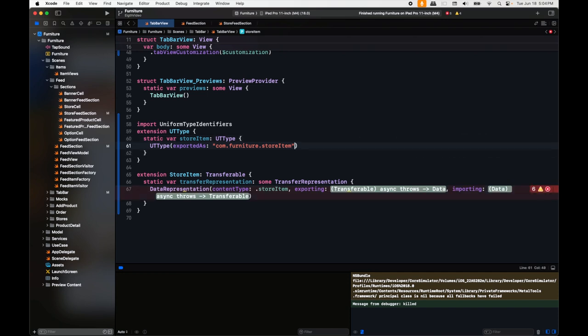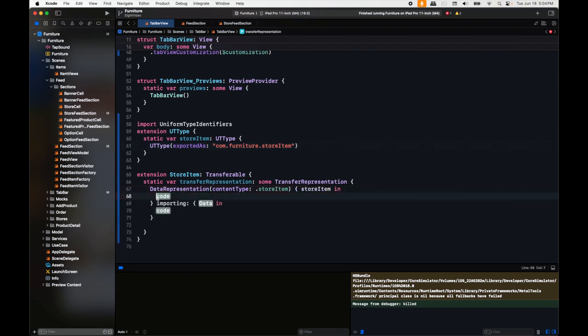Since the app is the only one that's going to be dragging stores, I'm just going to add it here. If we wanted to interact with other apps, we can either conform to one of the common types like PNG or other stuff, or just expose documentation so other apps can import stores to my app, but we're not going to do that. Since we are exporting, we want to transform our store item to data. That's why I made it codable.